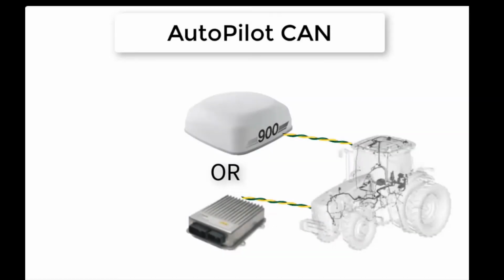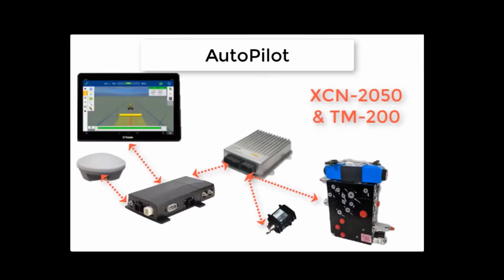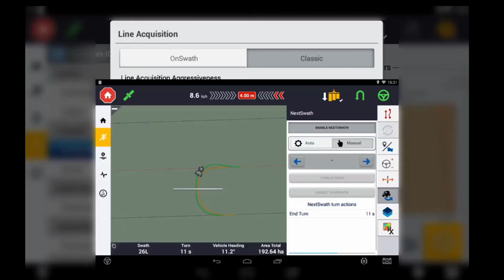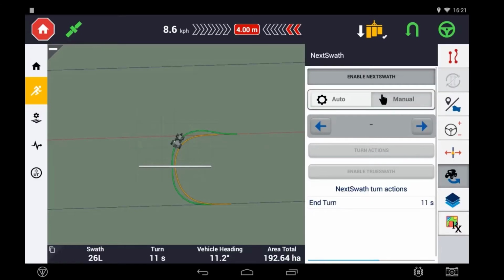When using autopilot, whether it be a CAN-based system, motor drive, traditional autopilot, or even EasyPilot Pro, the user has the ability to define whether they use Classic or OnSwath for their line acquisition. Note, using end-of-row turns, known as NextSwath, OnSwath must be configured. Setting up the line acquisition mode can be done either in the calibration process or via the Diagnostics tab.